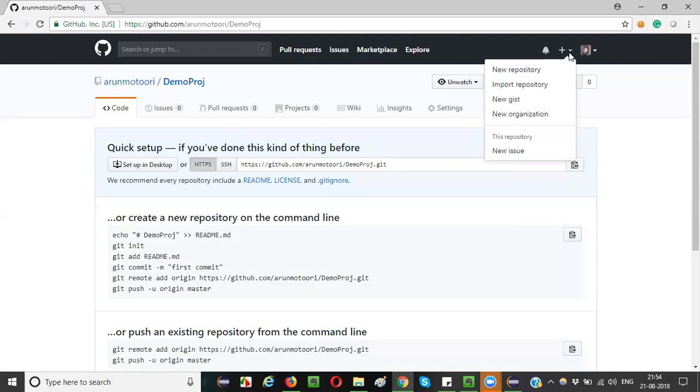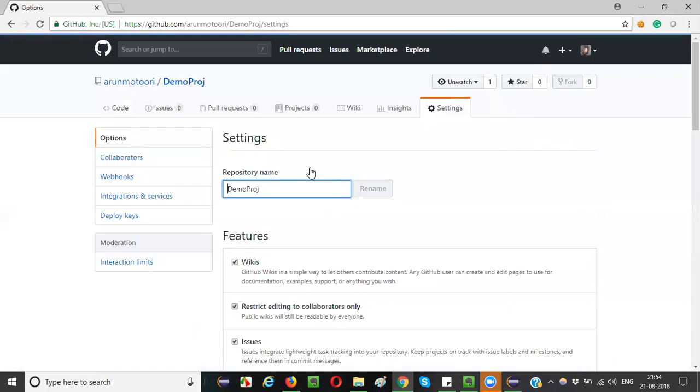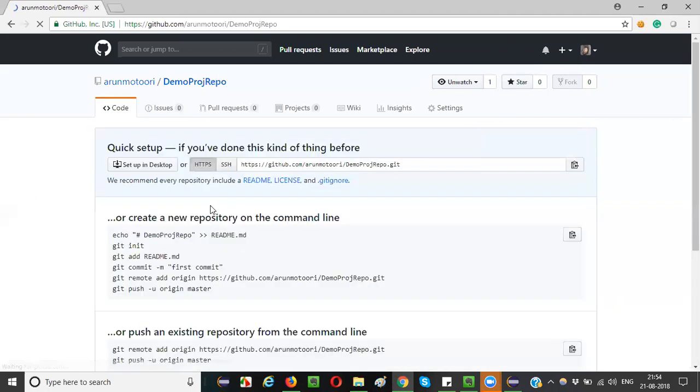Rather, I'm thinking of how to update this. Settings. I want to rename this, guys. Instead of project, I will give repo, just to match. This is a repository, guys. It's not a project. It's a repository. I'm just renaming it so that it has a proper name. You can give any name, but still, I don't want to confuse. So I'm just giving demo project repository.